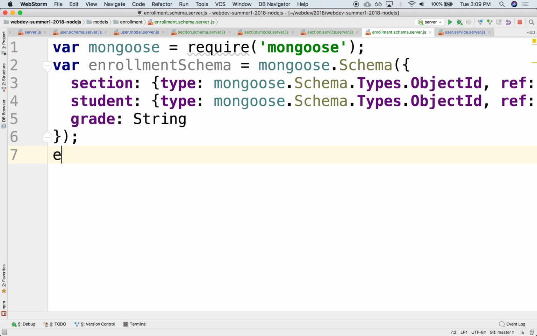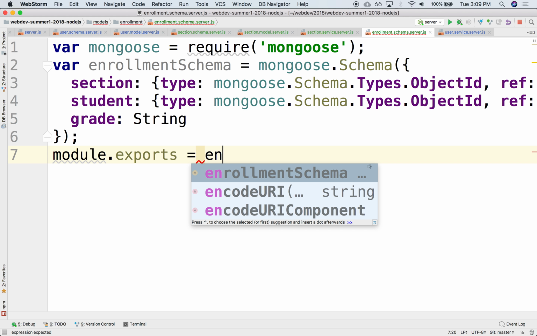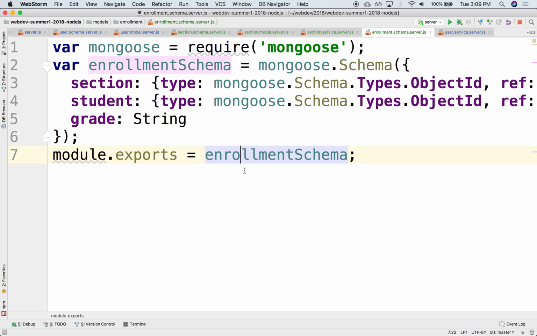And we would export this. So we could say module.exports the enrollment schema. Once we export this, we can start working on the model, and we'll do that tomorrow.